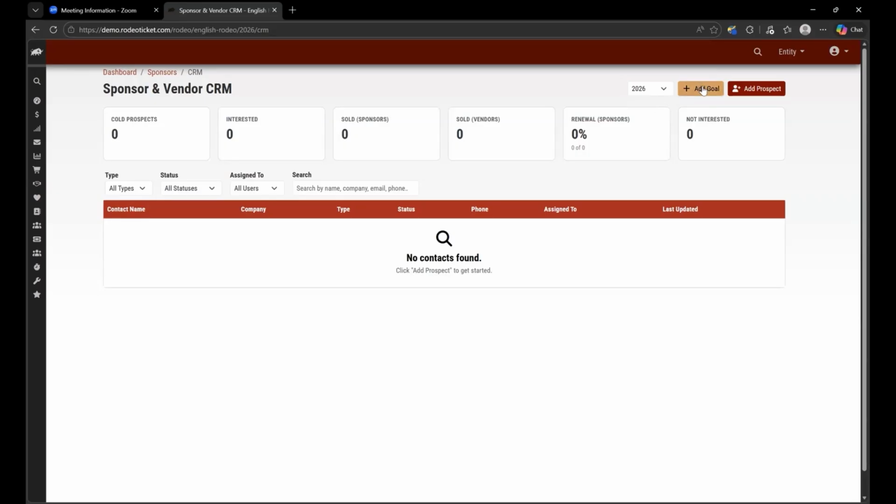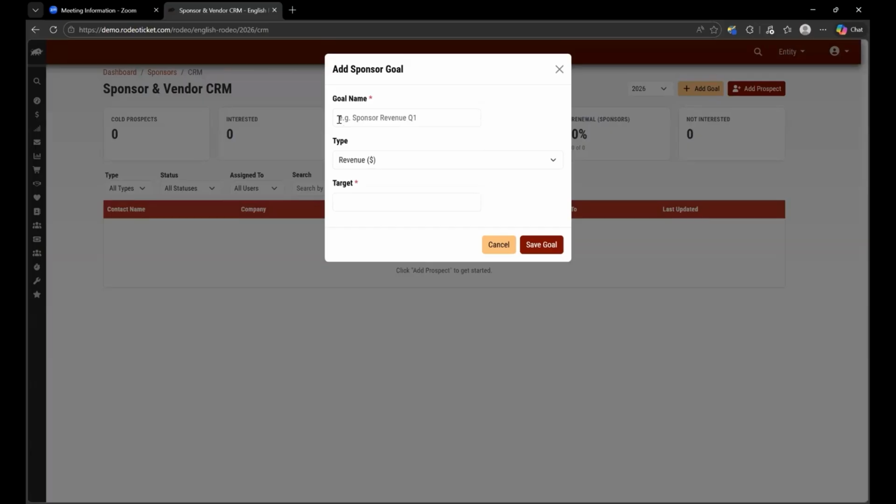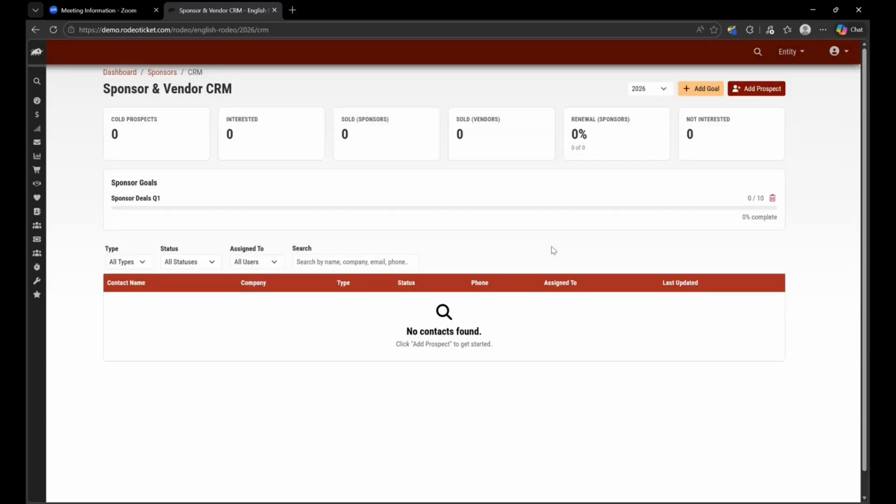If I want to go ahead and add a goal, I'm going to click this button. And then maybe I want the goal to be sponsor revenue for Q1, and then it's a revenue goal, and I'll type in the target here. If I would rather have a quantity goal, then maybe we want 10 for Q1. Once you're happy with your goal, go ahead and hit save goal. And now you've got your goal here. It will track your progress towards your goal. If you want to delete a goal, you can delete goals by hitting this trash button.